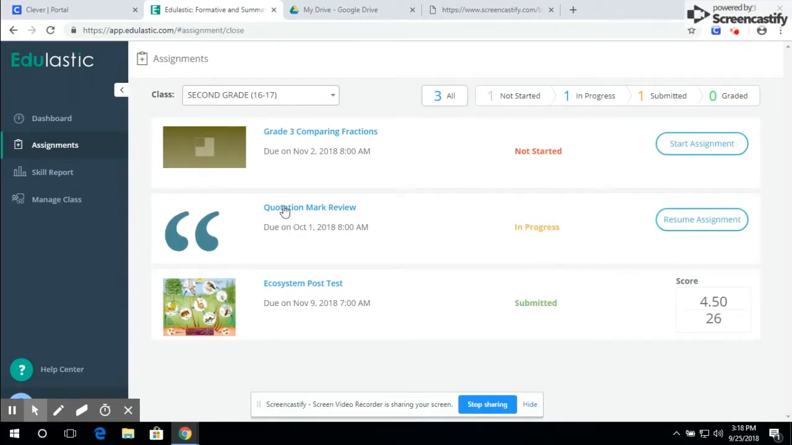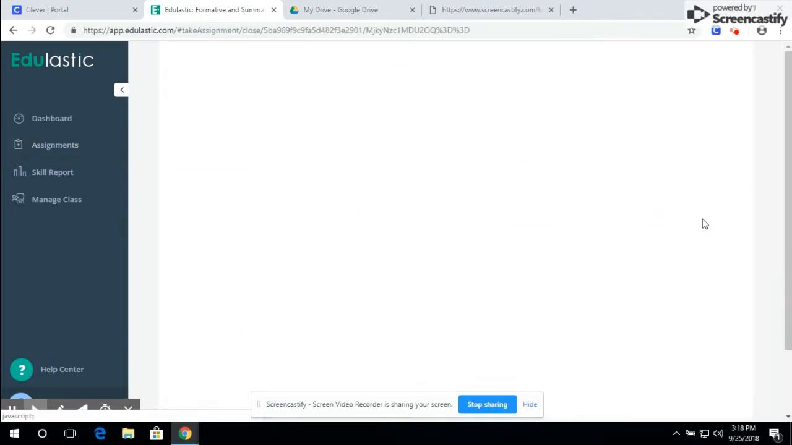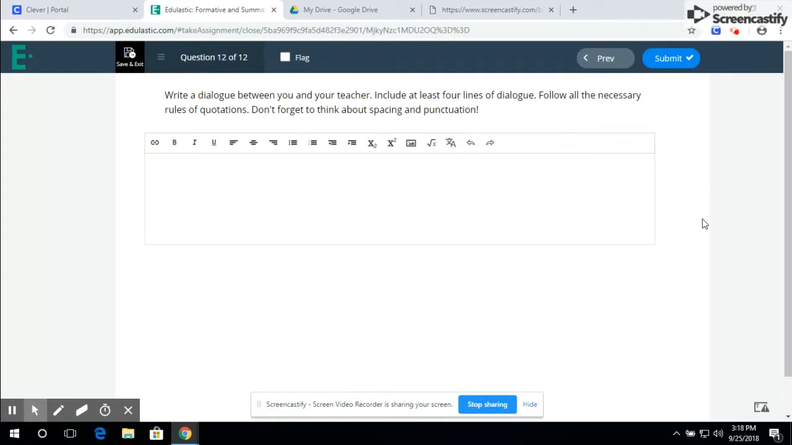I'm going to come over here to where it says "review", and right here in orange it says in progress. Up on the top right it says start assignment. On the left area it shows that it's comparing fractions. I'm going to click right here where it says resume assignment. When I click resume assignment, it takes me right back in to the last question right where I left off.